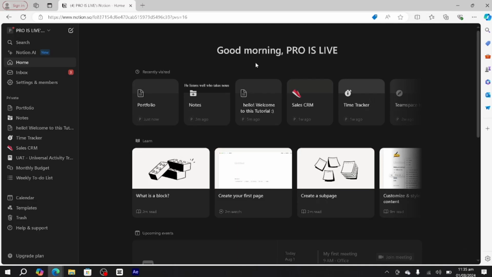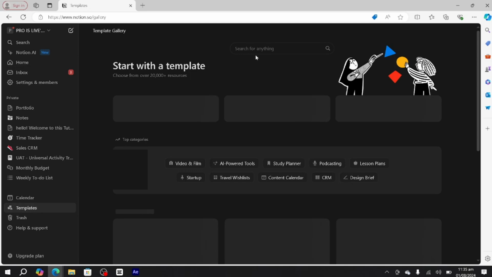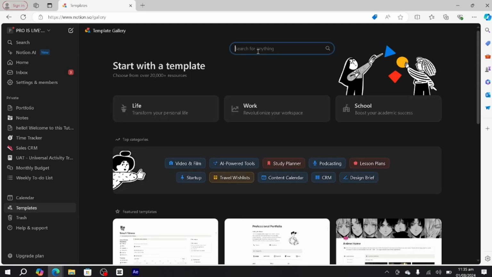Hi guys, in this tutorial I'm going to teach you how you can build a habit tracker in Notion. For this tutorial we're going to use a built-in Notion template. So simply go to your Notion, and from the left panel go to templates, and in templates search for habit tracker.